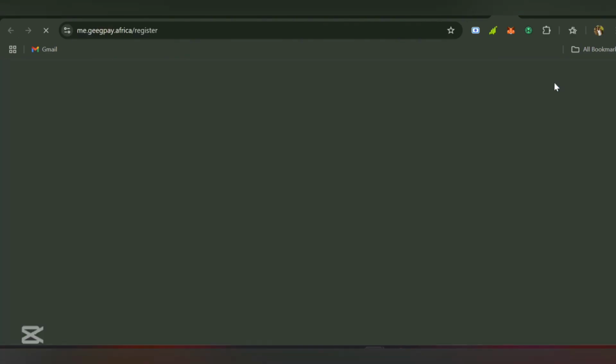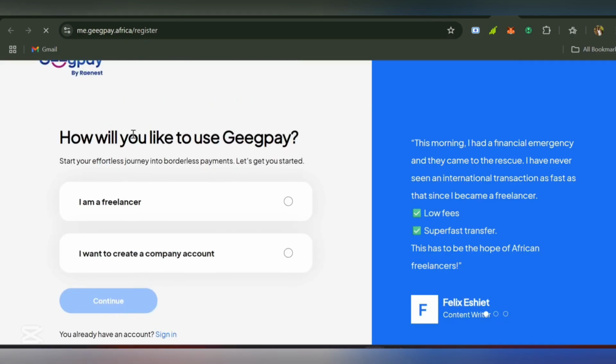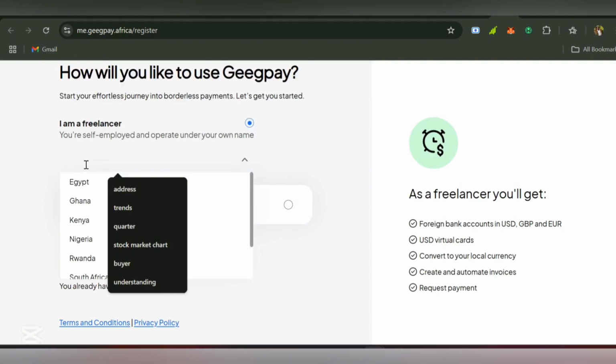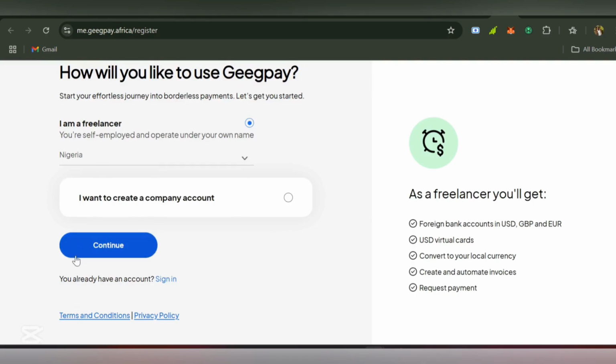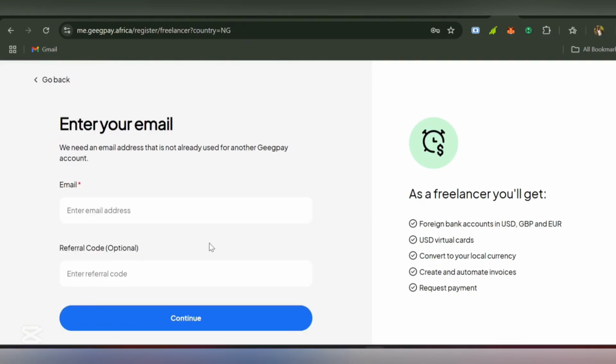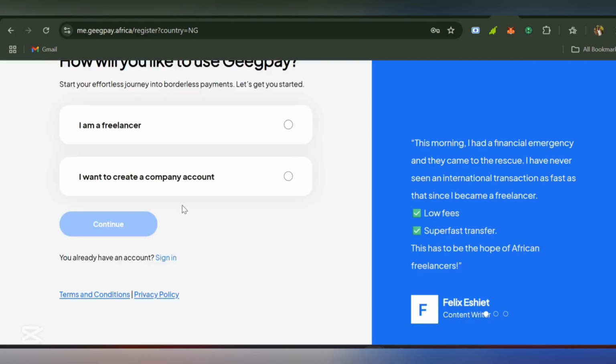The first step is to create an account. Just click on the create button. Then you'll be asked how you would like to use GetPay. If you're a freelancer, just select that you're a freelancer. I've already selected that, then you have to enter your country. Mine is Nigeria. Then I just click on this continue button. So I'm creating the account as a freelancer. I need to enter my email address and also my referral code. I'm dropping a link to register in this video description. So just go to create an account.